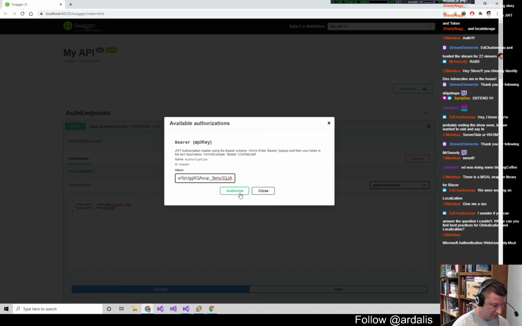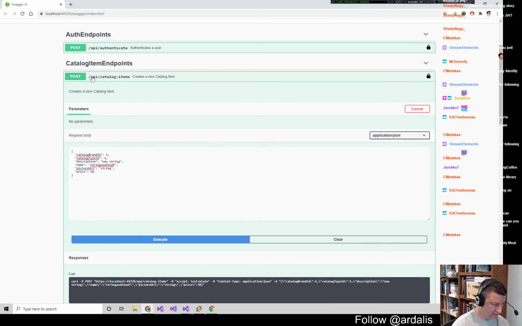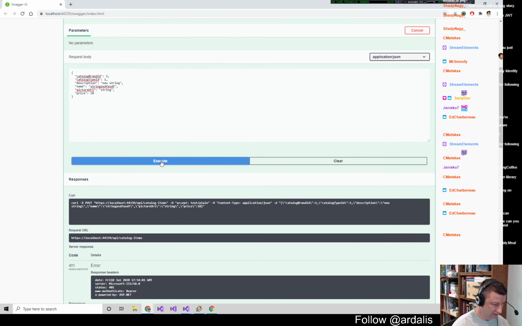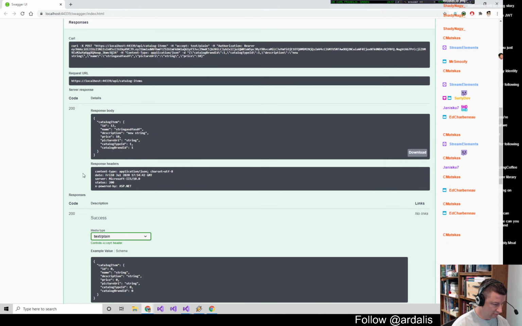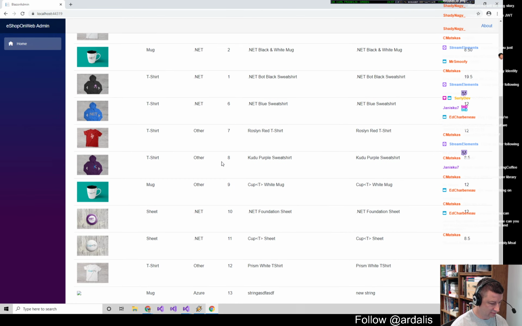Bearer space token, authorize. Now we can go back to this post endpoint and try again. And it works. Right? So now we have this catalog item. And then theoretically here, if we reload this, we should see this item down here at the bottom that I just added. Right?